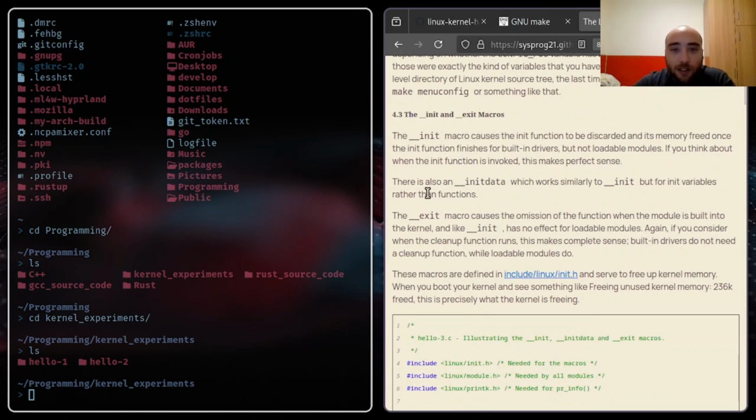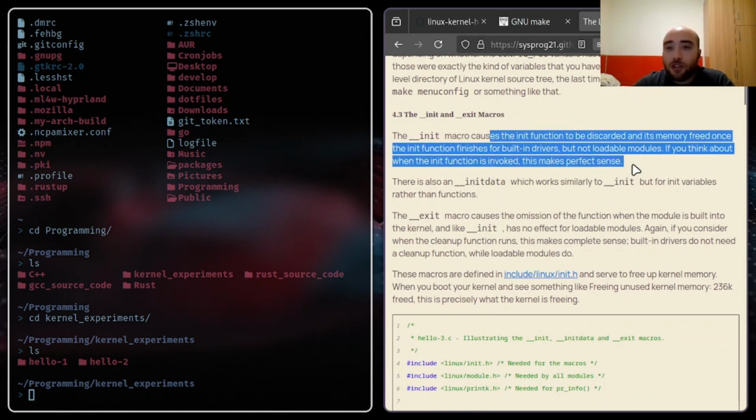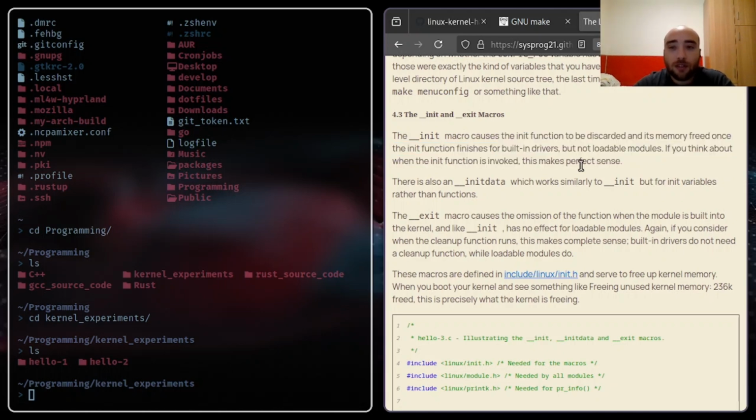So the init and exit macros. The init macro causes the init function to be discarded and its memory freed once the init function finishes for built-in drivers, but not loadable modules. If you think about when the init function is invoked, this makes perfect sense.